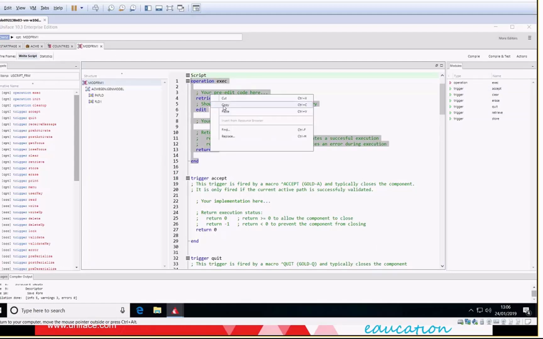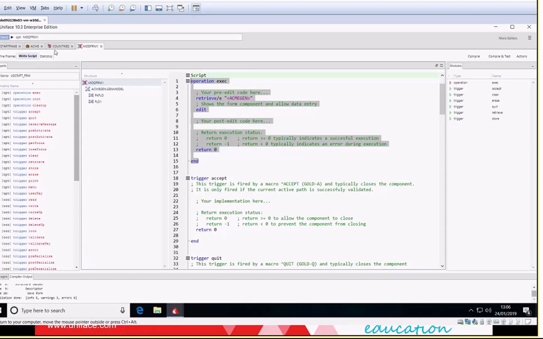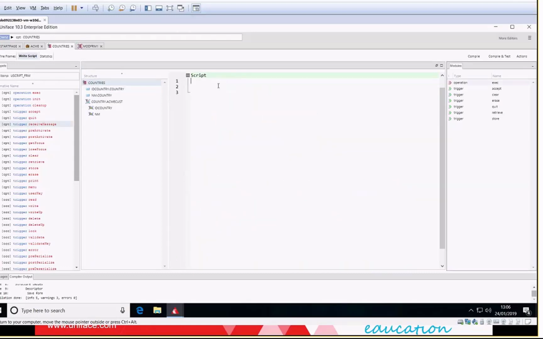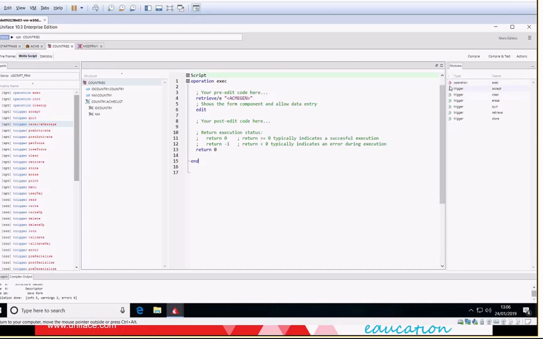Just to show breaking the inheritance, if I was going to make my own special variation of this exec operation, I'd define it locally. You can see the icon here has got that little arrow showing the inheritance. If I now compile this again, it's changed to a cross. We can see that the inheritance is broken and that this is a local variation.